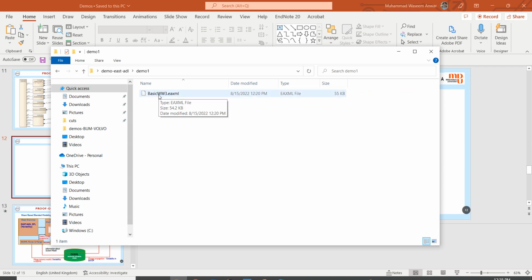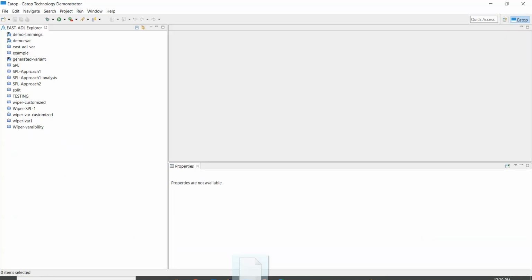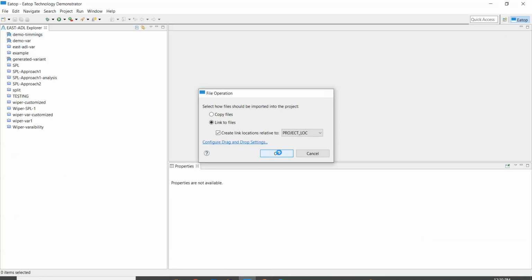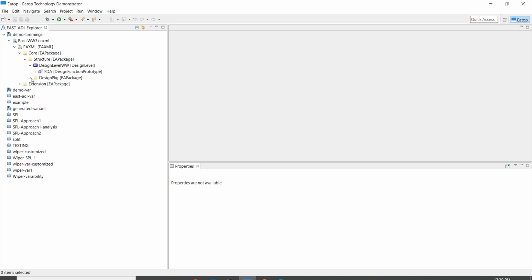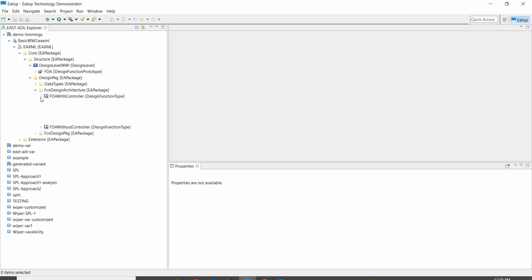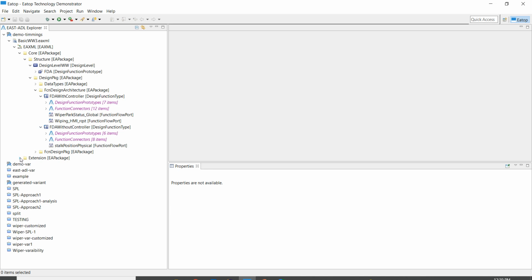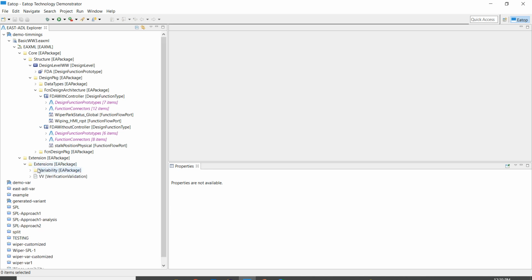So this is the EXML file that is developed in the EA-top that contains the design of the Viper case study. So let me import it in the EA-top. Here you can see the different design function prototypes are available. But here you can see there is no timing related information available. So it only contains the design elements of the Viper case study.